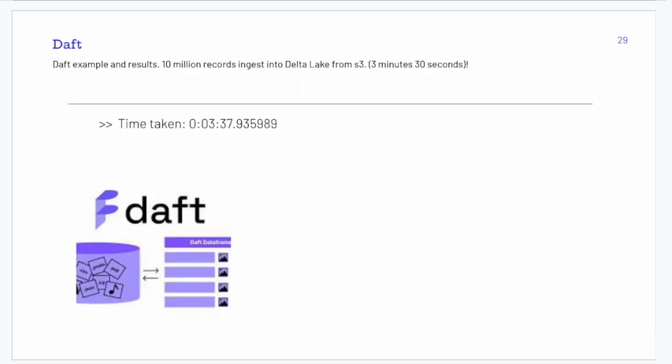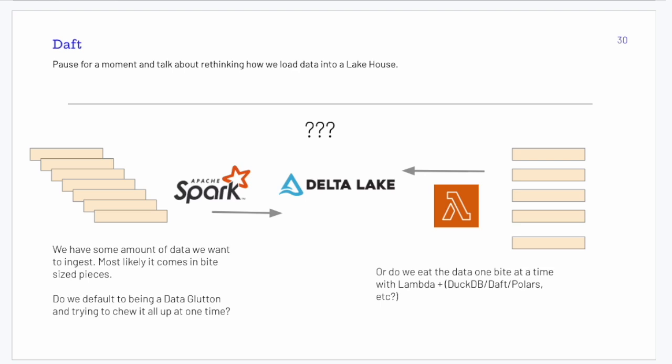And I timed it, and it took about 3 minutes and 30 seconds for Daft to ingest 10 million records into our lakehouse, into Delta Lake from S3. From a 1.1 gigabyte file with 10 million records, that's pretty good. That shows that there's a lot of workloads that you could probably migrate from Spark over to Daft or DuckDB or Polars, and it can totally handle big data. This is a good topic to talk about because you want to pause for a moment and rethink how we load data in the lakehouse.